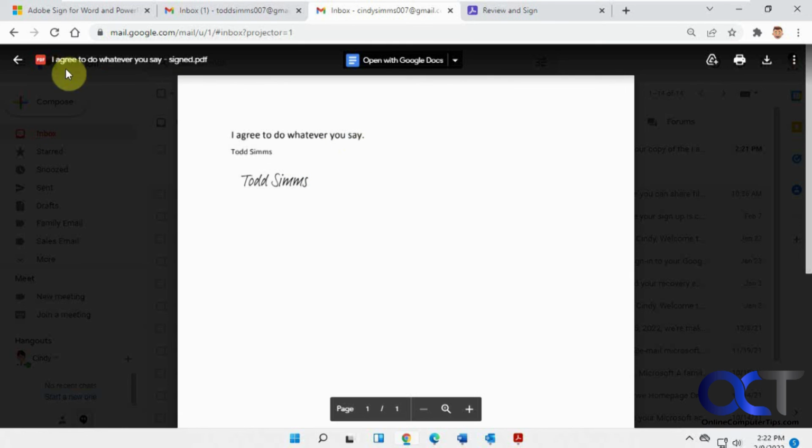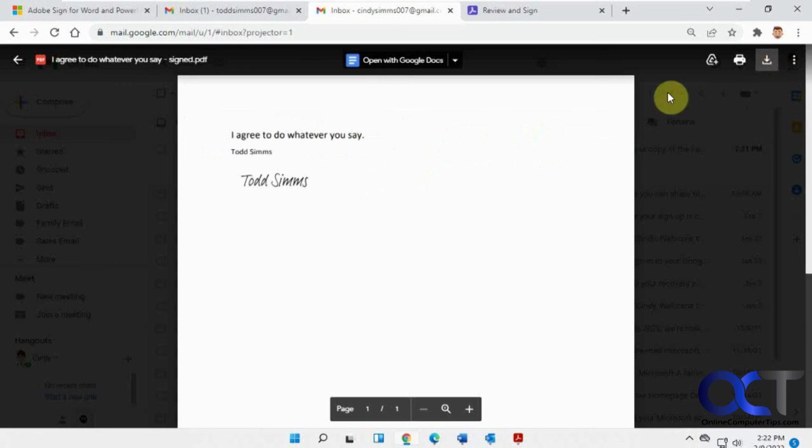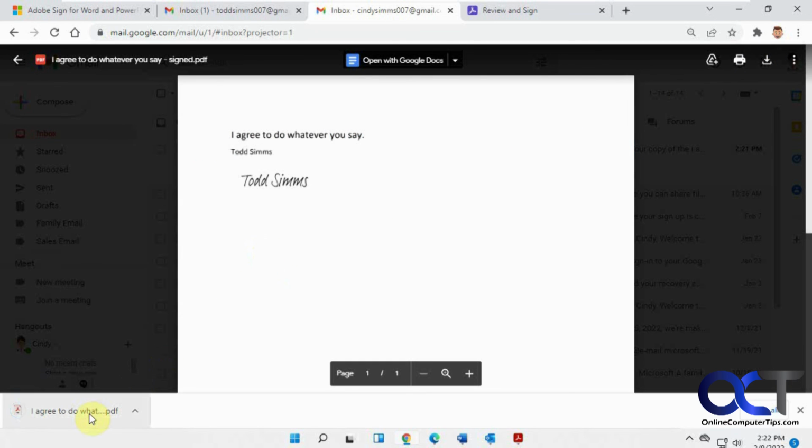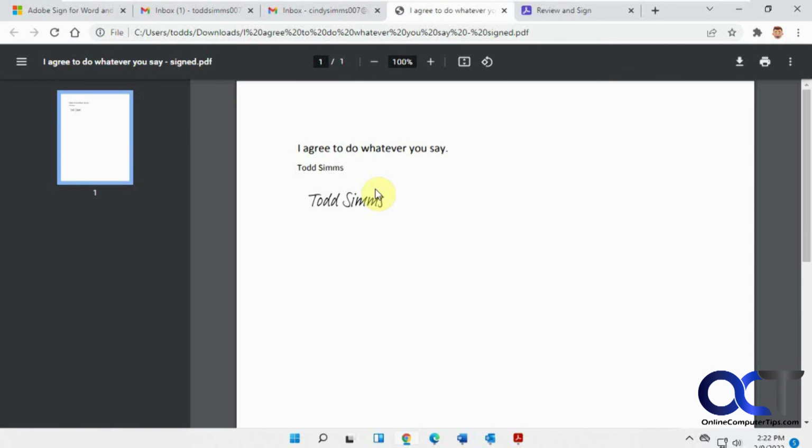So now let's see what happens if we download it here. Open it up in Adobe Acrobat Reader here. So there you go. So like I said, it works both ways. So you could send signed documents or send documents out to be signed, whatever you decide to do.